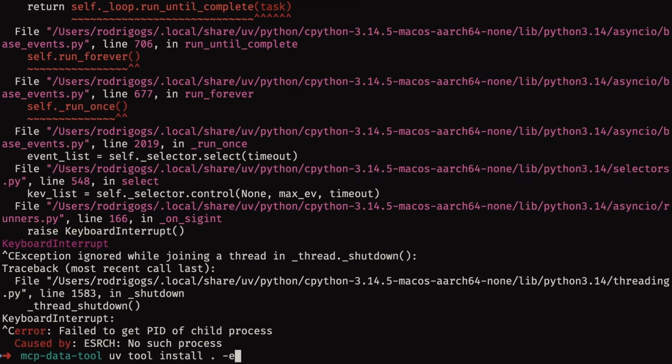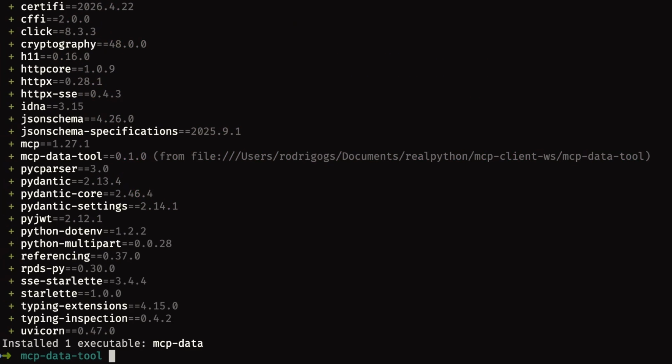It also means that if you update the code in the server, the tool that is installed will automatically pick up those changes. You're going to press enter, you give it a second, and you should see a success message telling you that the executable was installed.